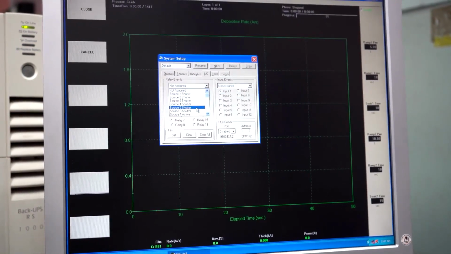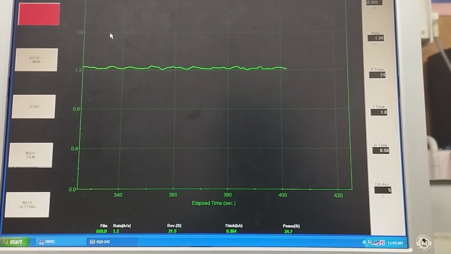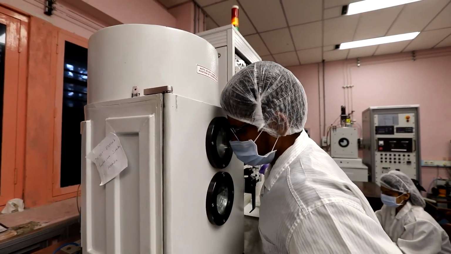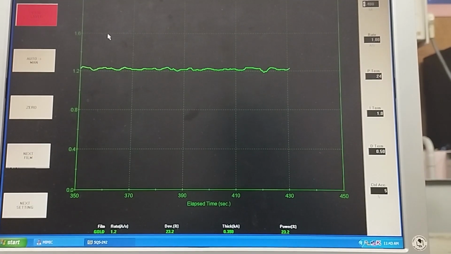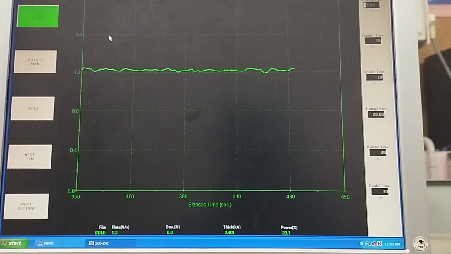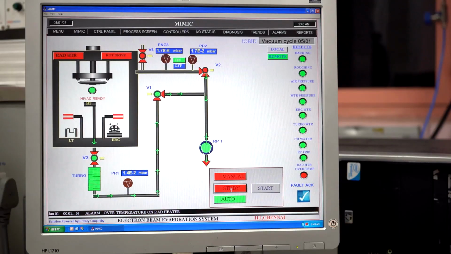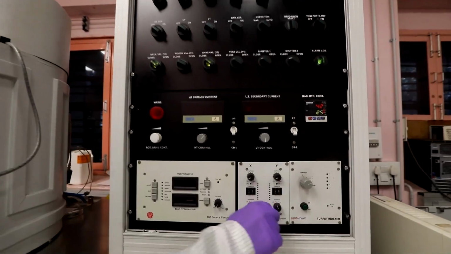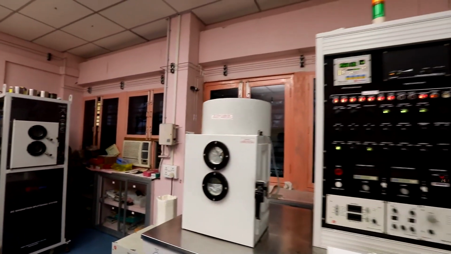Then click Start Process in the software. Deposition will start. From the chamber viewport, we can see the process inside the chamber. When the deposition is completed, it will automatically stop the deposition. Now, switch off the sweep control, rotation drive, electron gun, and pressure gauge. Wait for the temperature to ramp down to room temperature.